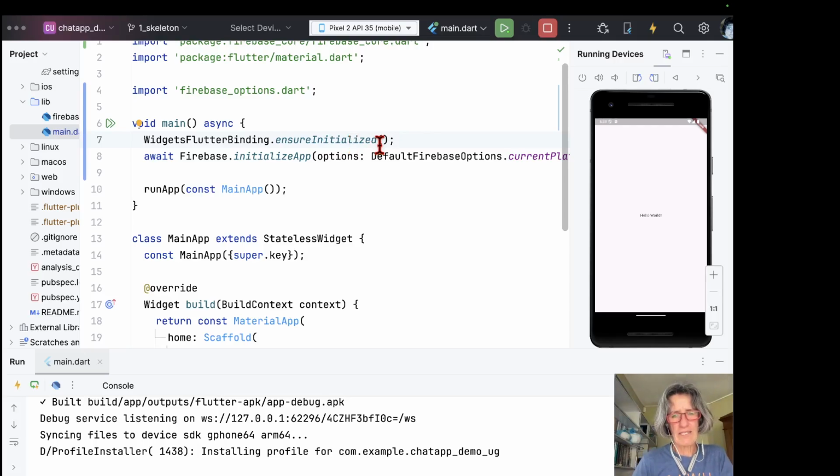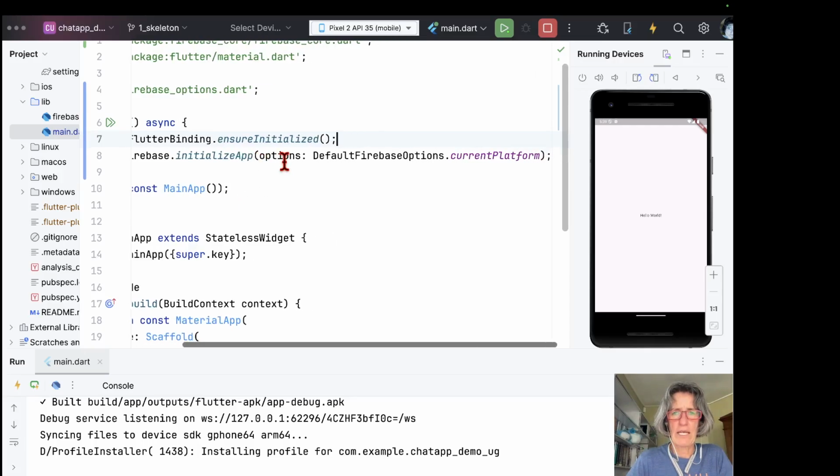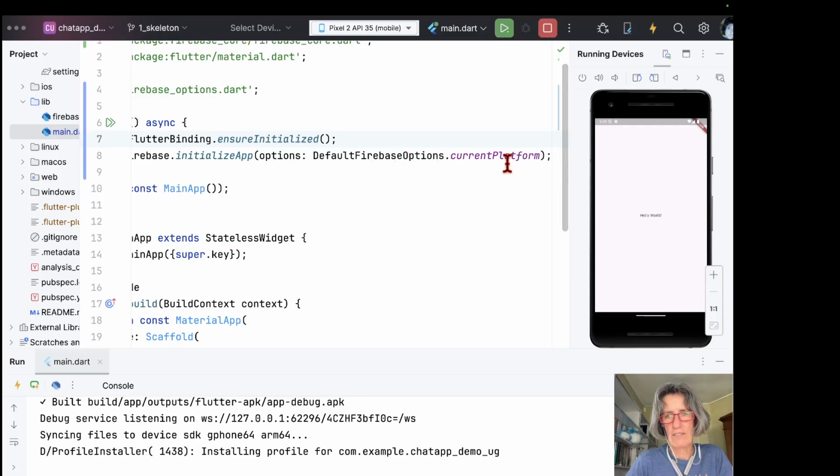Once that connection with the underlying platform has been made, then Firebase can be set up. Firebase initialization will use method channels, and that's basically a way to reach out to the underlying platform. This is why this initialize is so important. Now Firebase initialize app gets as options a set of configurations, and this depends on which platform we are running on. In this case, my emulator here is an Android emulator.